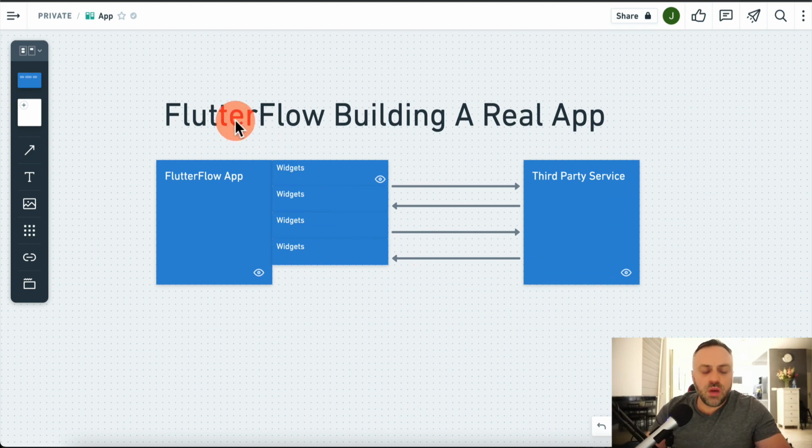And so here we have a diagram. We have FlutterFlow building a real app, okay? So we have our FlutterFlow here, right? Now, if you think about it, FlutterFlow is nothing more than a hierarchy of widgets. That's all it is. And these widgets, they do various things, okay? Some widgets display data. Some widgets receive data, some widgets do some calculations, okay? So there's lots of things happening here.